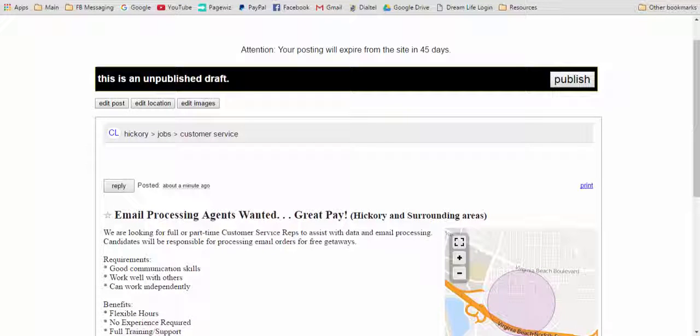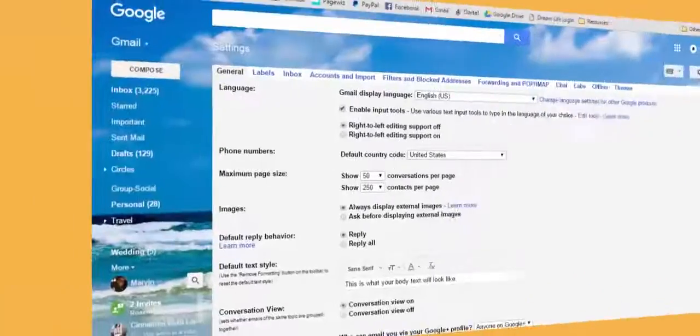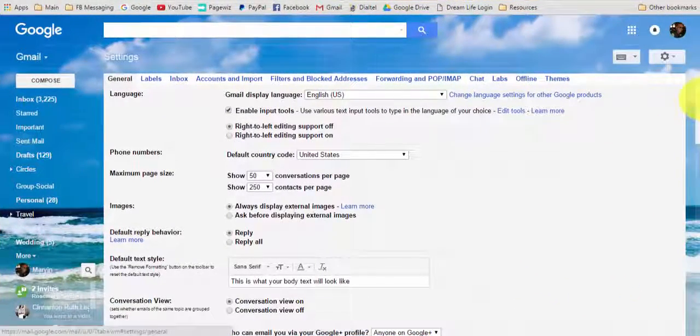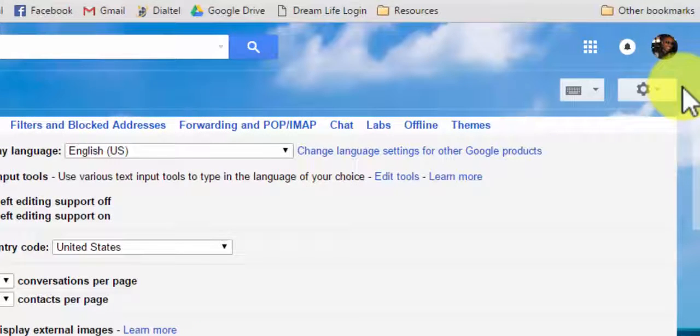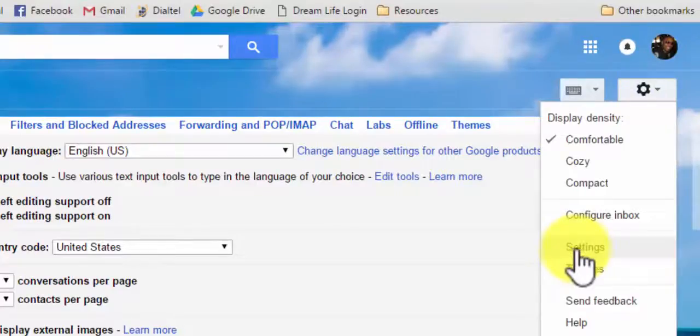Now, if you're setting it up where people will contact you via email, I usually go to my Gmail account and set it up as a vacation auto emailer. The way you do that, you just go to Gmail. You can use Yahoo. You can use Hotmail. I use Gmail. I think Gmail is the best when it comes to sending out auto replies. So I'll just click here where it says settings, select settings.